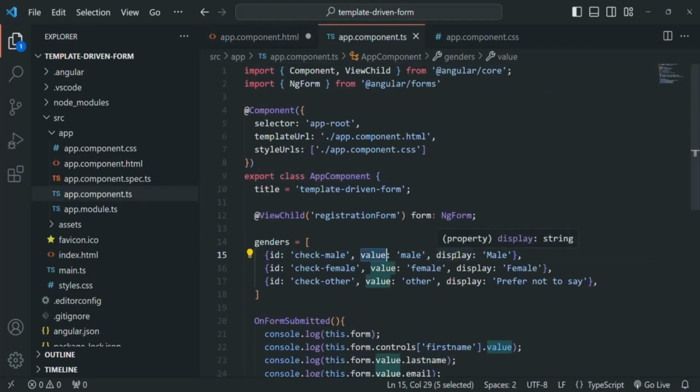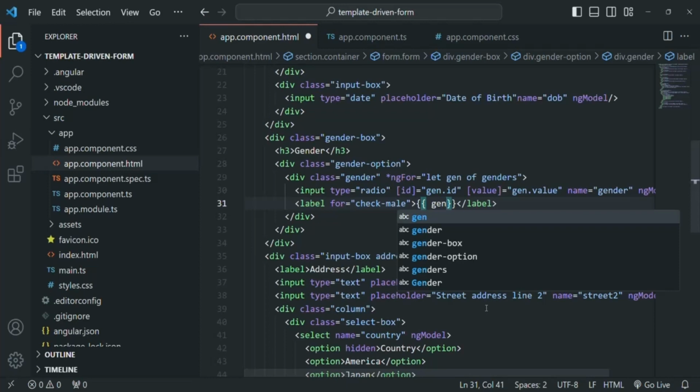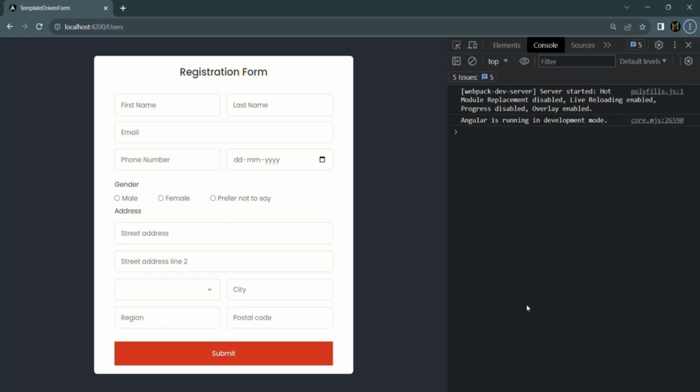Then we also have this display. So here, instead of hard coding this value, I'll use string interpolation syntax, and there I'll say gen.display. Let's save the changes, go to the web page and see if it is working or not. You will notice that we still have those genders: male, female, and prefer not to say.